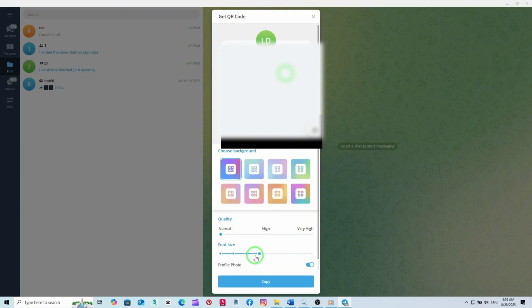As you make your changes, you'll see the preview of your QR code update instantly, so you can choose the exact style you like best. Once you're satisfied with the new font size, your QR code is ready to share. You can download it, save it, or share it directly with friends, groups, or channels. That's all it takes. In just a few quick steps, you've successfully adjusted your QR code font size in the Telegram desktop app. Simple, fast, and a great way to make your profile stand out.